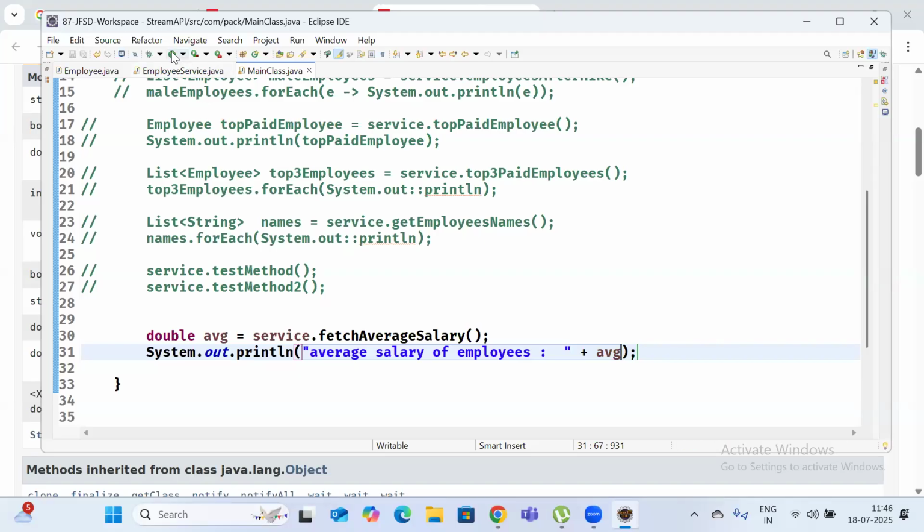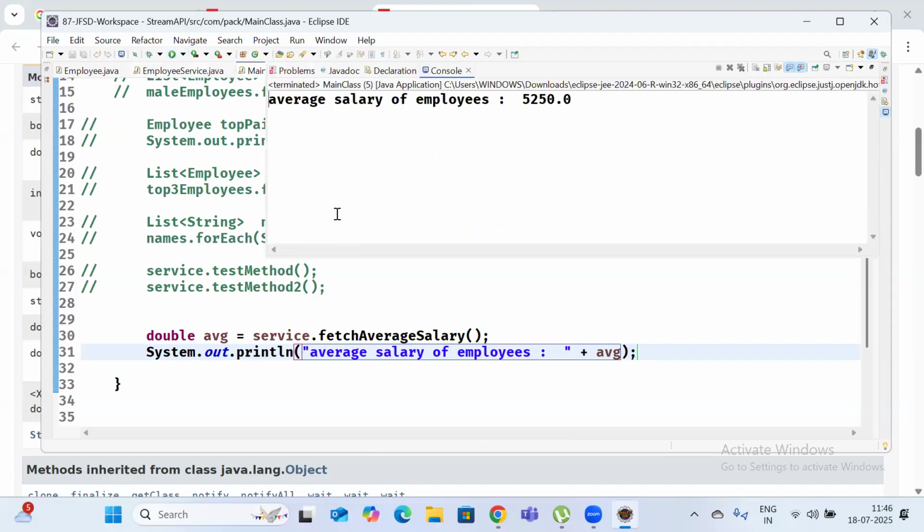Run this code. Execute it. Tell me, what's the average salary of employees in my list of employees now? 5250. Okay, 5,000 to 50. Very good.